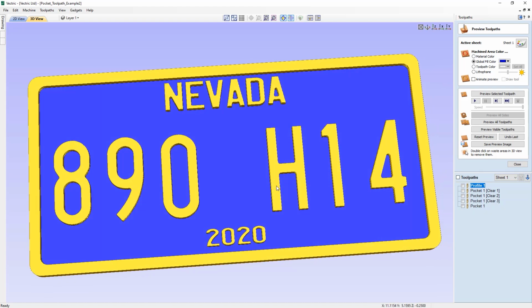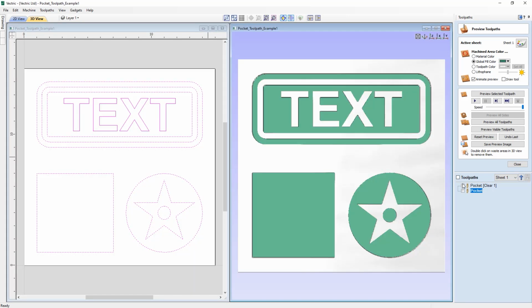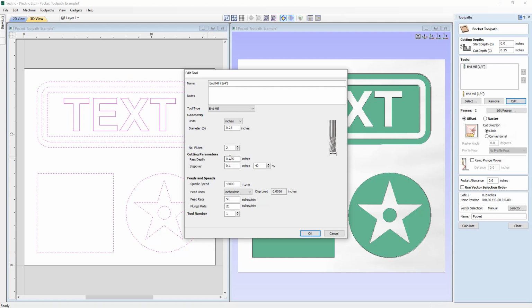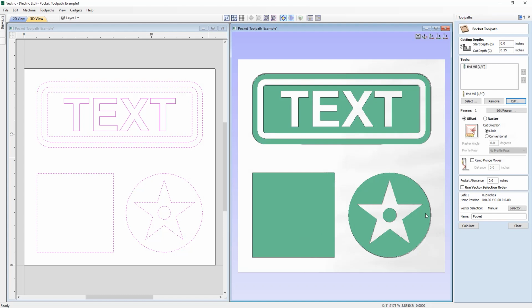Okay, so we're going to look back at our first example over here. Let's just double click to open up this toolpath. We're just going to remove that 1/8 inch tool. We're just going to really simplify this. So if we go to the edit option for this tool, we're just going to make the pass step there at 1/4 inch. We'll go ahead and press OK.